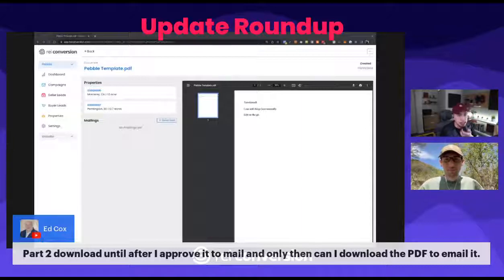Oh, sorry, there's a continuation here. How do you do that without having to mail it? Also, it will not let me get the file to download until after I approve it to mail, and then I can download the PDF to email it.